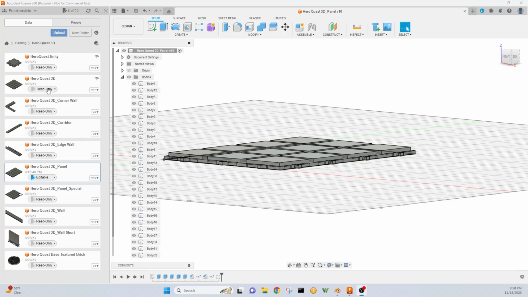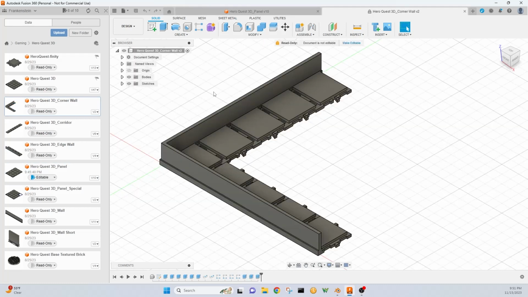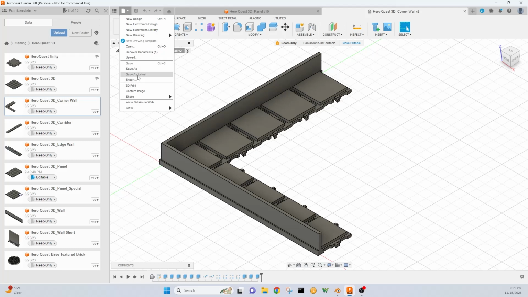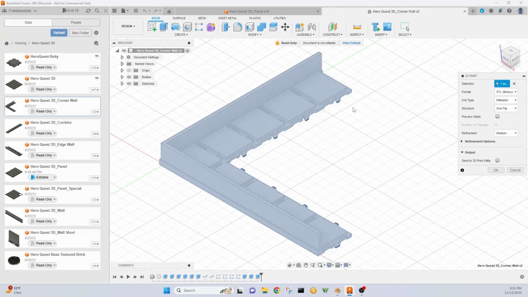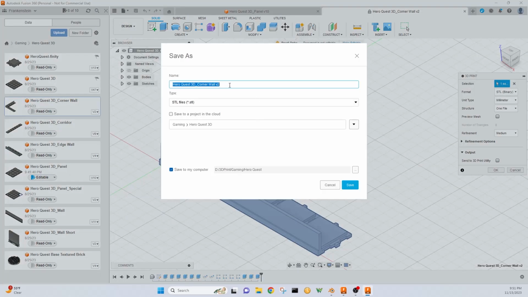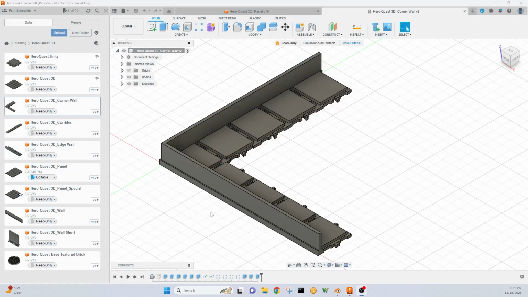Okay, so I'm going to step through the rest of these here real quick. So we'll do the corner wall. Same basic process. We're going to export this bad boy using 3D print. Select the whole thing. Hit OK. Export to there.